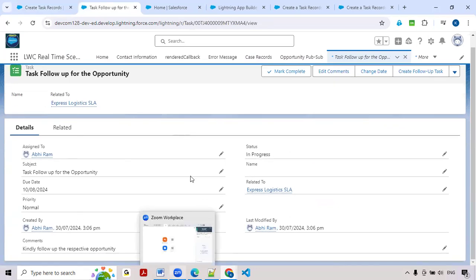Okay, all information we have captured here. See here, description, meaning comments, we have captured here. All the fields information, status, subject, due date, related to, priority, comments, all are mapped successfully here. I hope it's clear how we implemented this use case. Stay tuned for more real-time scenarios.